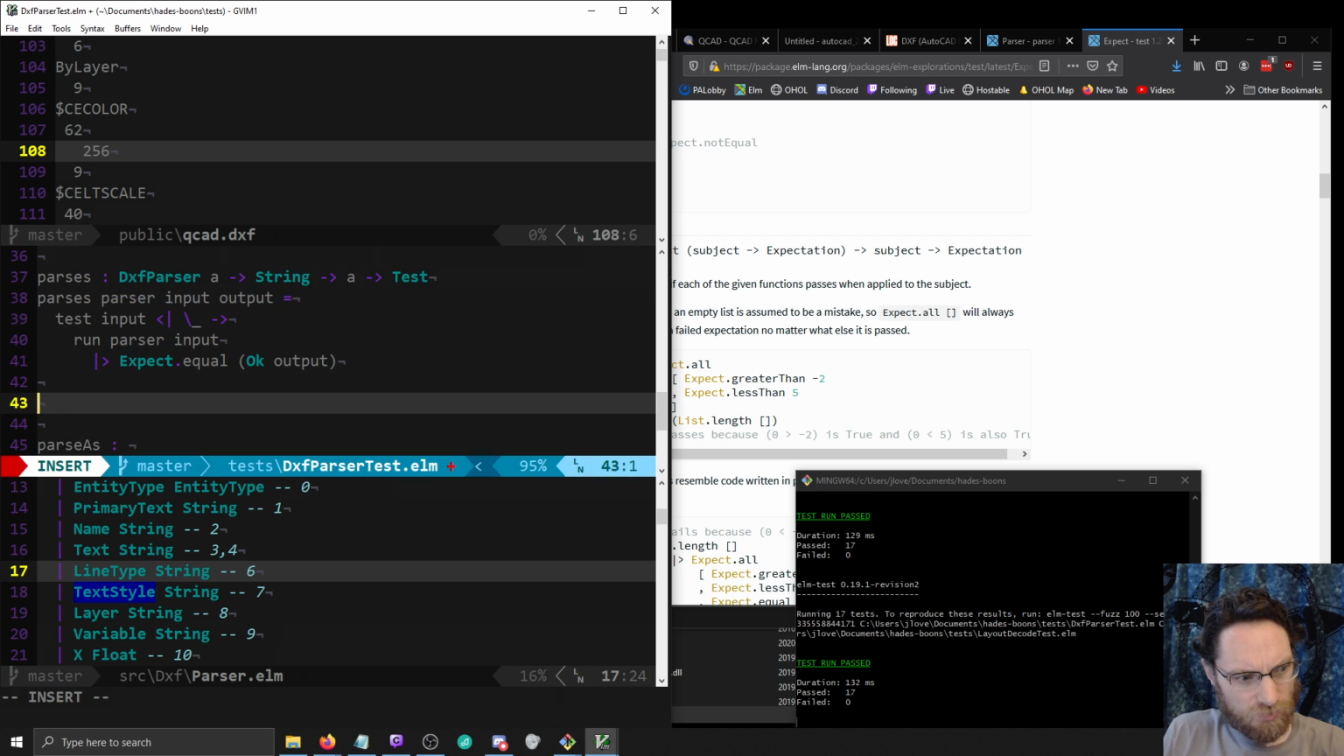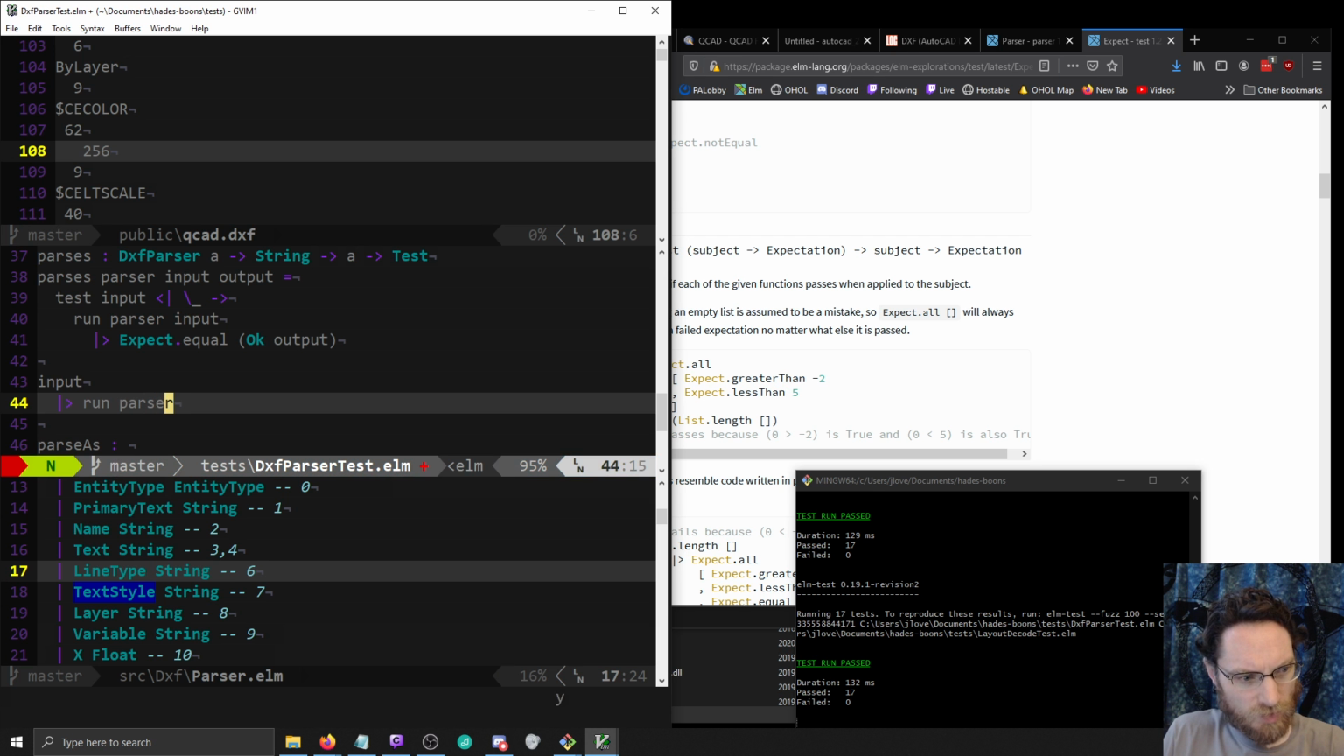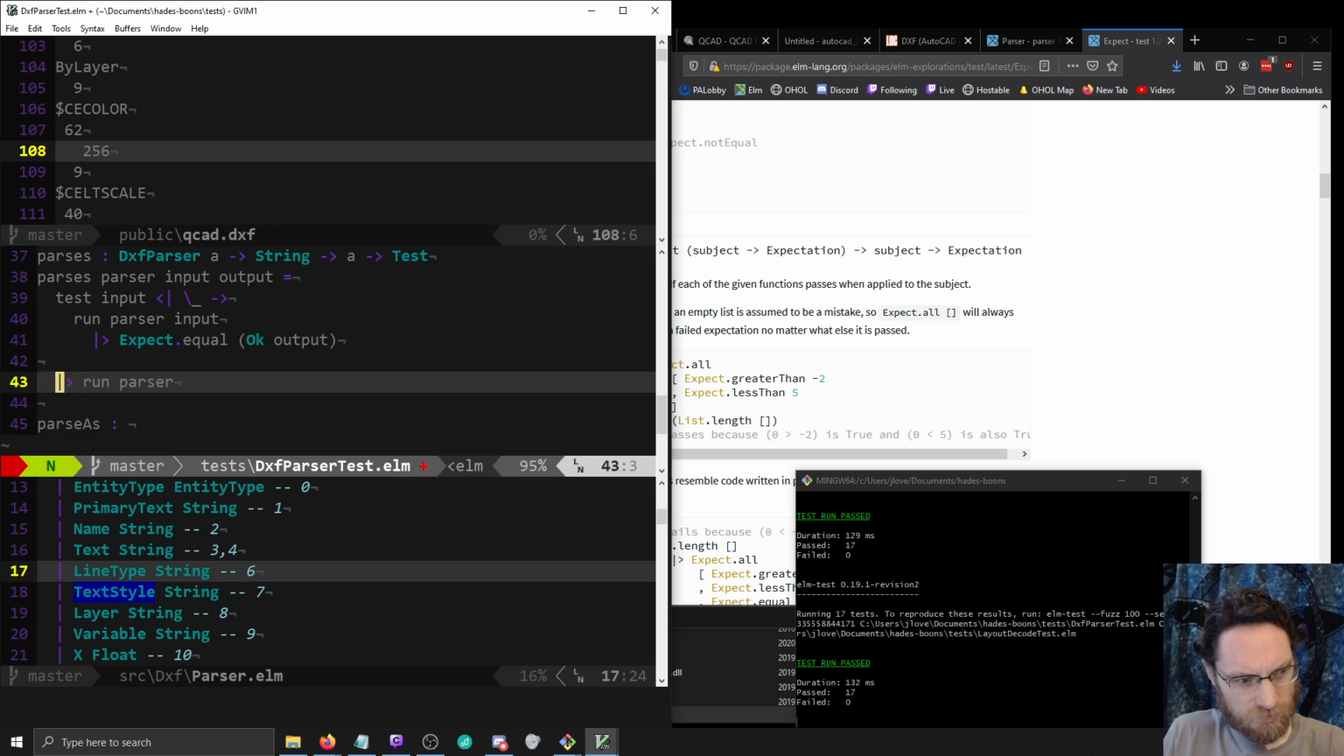Another way to put this would be input on parser, or maybe you could put a sort of wrapper around that, and then expect equal. It's kind of transformation pipeline style. Yeah, where do you put the parser itself if you do parses as blah?